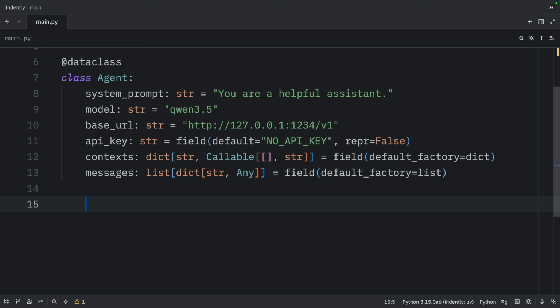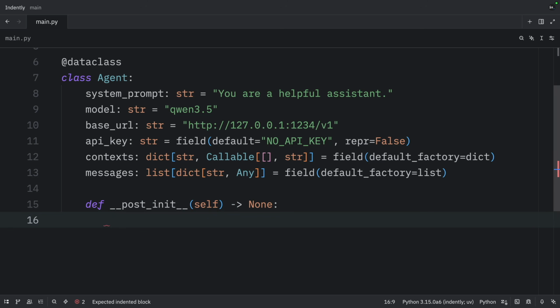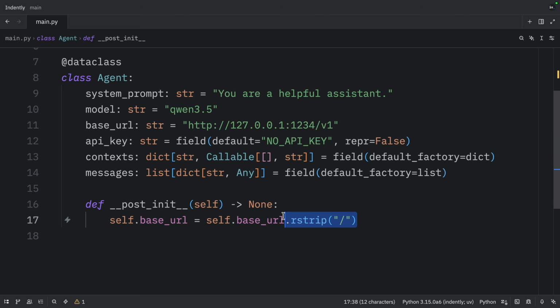And just as in the previous video, we're going to remove the trailing slash from the base URL by creating a post initializer block and stripping the slash.